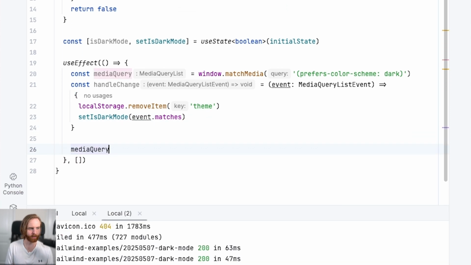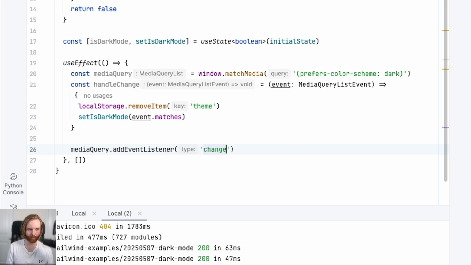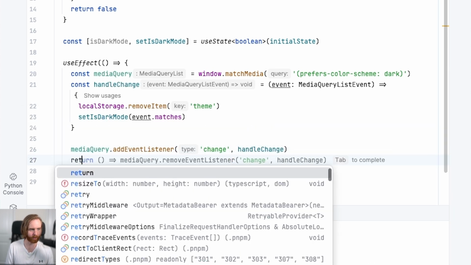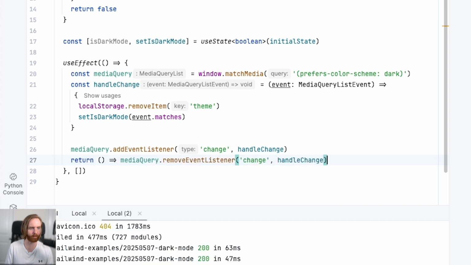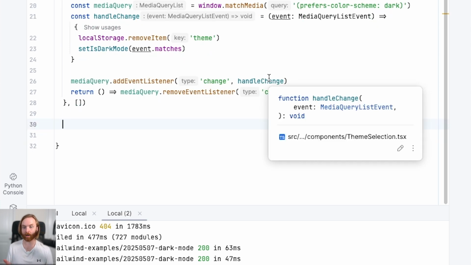Below that then we can take our media query and we can add an event listener called change, which will pass in the function handle change and then return an arrow function that removes that change event listener from our media query constant. Now we need to update the DOM and local storage when is dark mode changes.